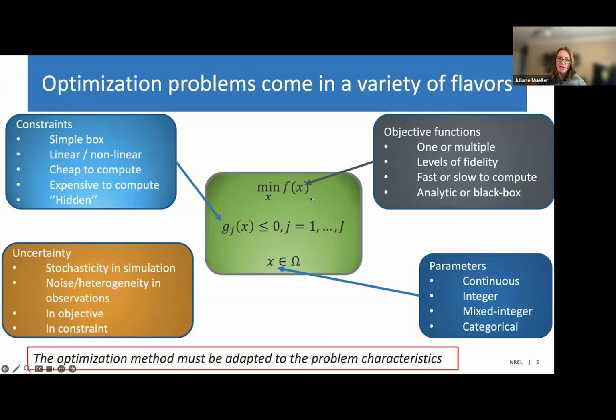So our objective function f of x here, you can have one of them or multiple. You can have different levels of fidelity of that function value. The objective function may be fast or slow to compute. It may be given analytically or as a black box. Similarly, your constraints, they can just be simple box constraints. They can be linear, nonlinear, analytically provided, black boxes, expensive to compute, or maybe even hidden constraints, meaning you don't know they exist until you try to evaluate your objective function and it fails to evaluate.